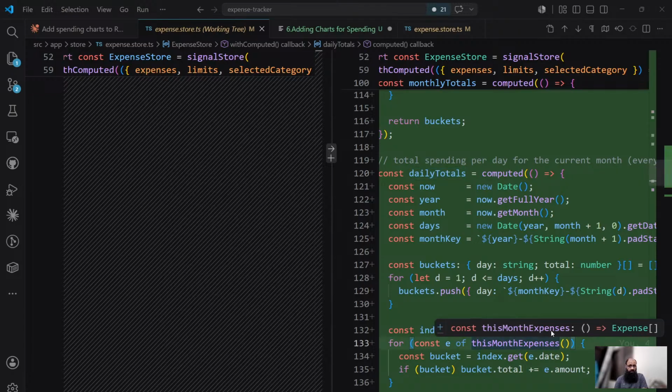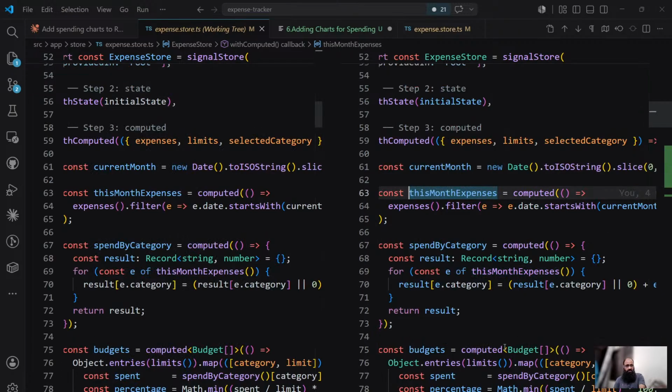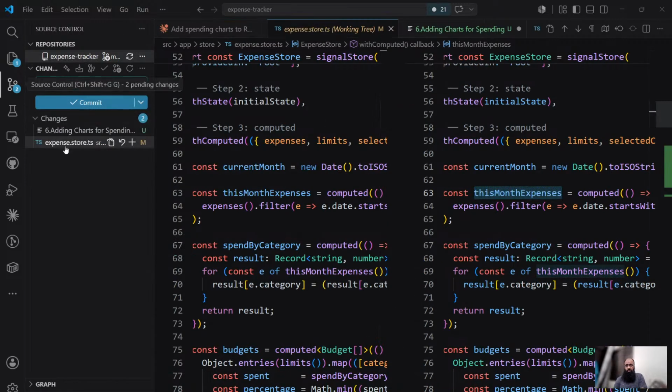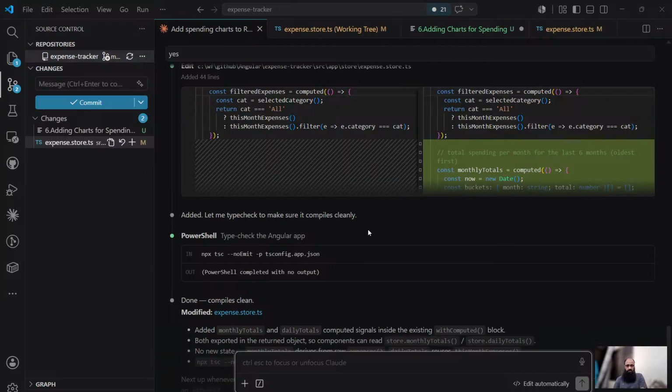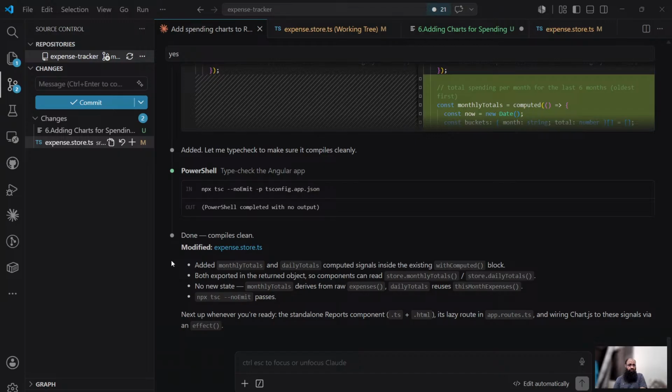So this month, it has used this month expense. Let me see if I can go to this. This is a previously computed signal which has been used. So let's just see and go in the store. What else can I see? If it has been asking for something else, let's just quickly see the definition. What does it say? It has added monthly totals and the daily totals, and both are computed signals.